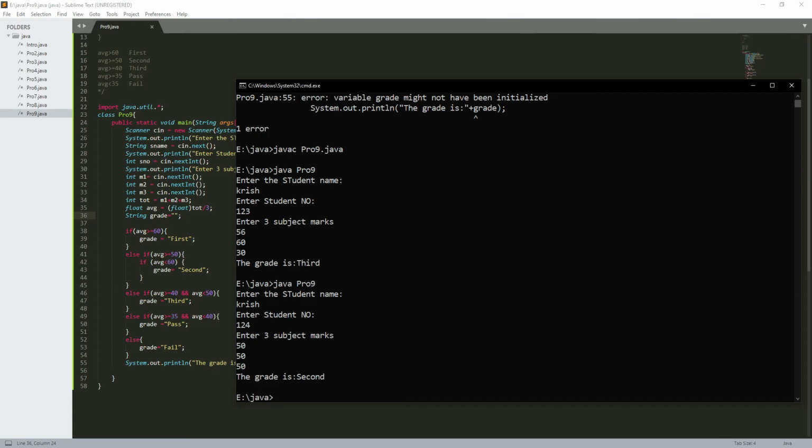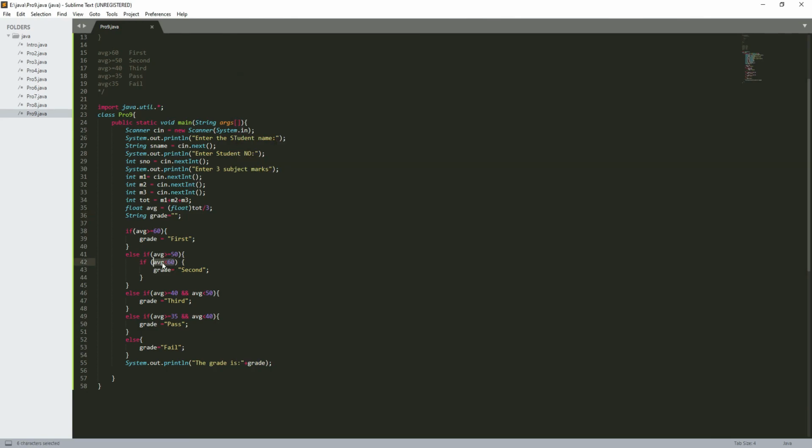So first it's checking whether the average is greater than or equal to 50, and if this works and the average is less than 60, and if this also works, the grade will be second. So that's how the nested if condition works.